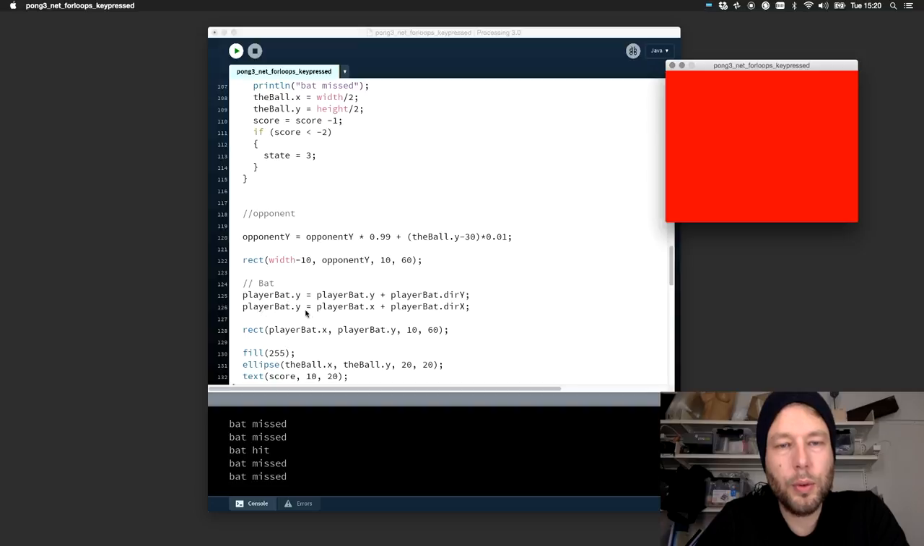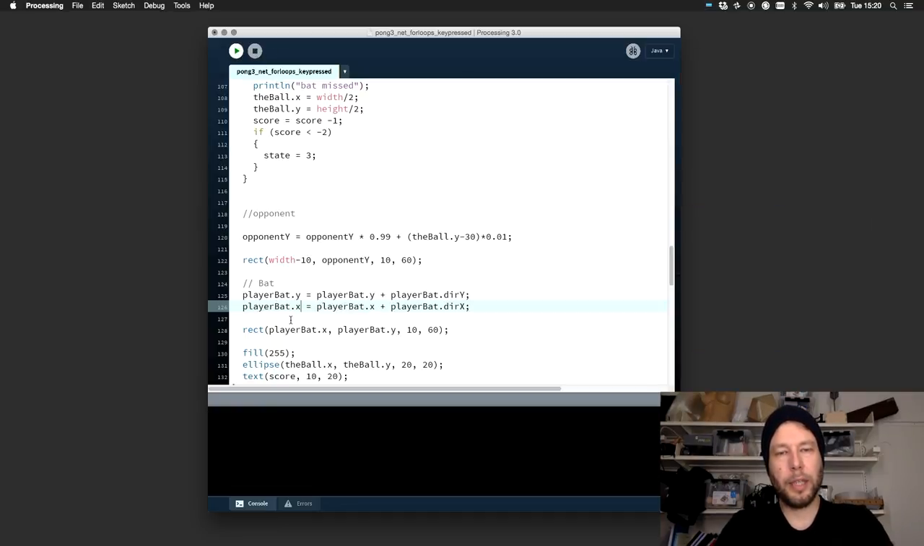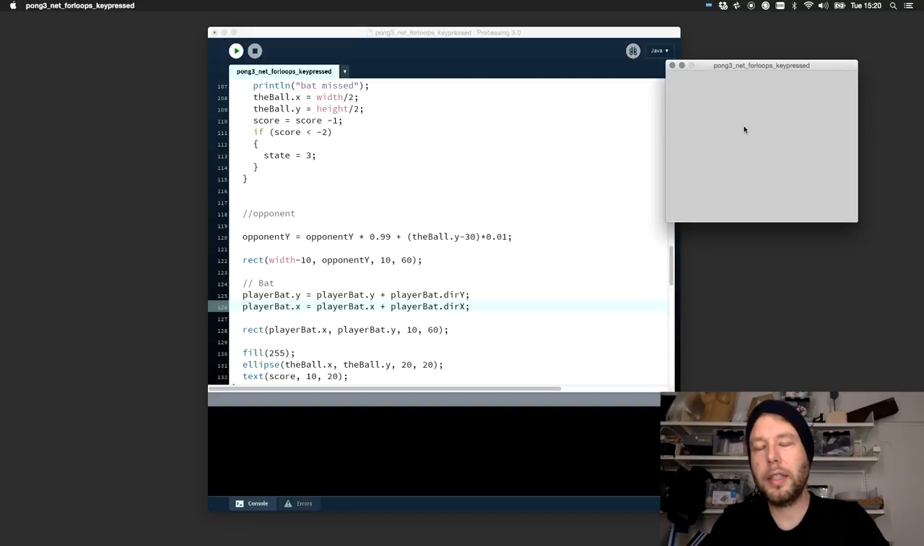Player bat. Oh, silly me. Something is wrong here at least. So I had an X where I needed a Y, and a Y where I needed an X, and there might be more of those. So we'll see how many it is. We'll just run it again and see what happens.